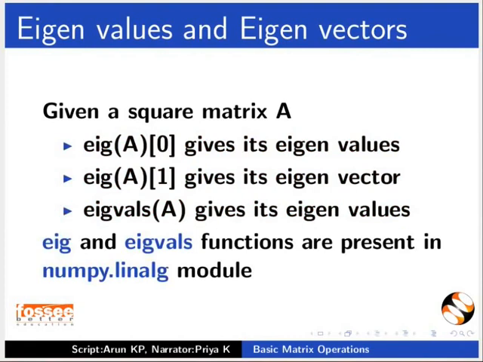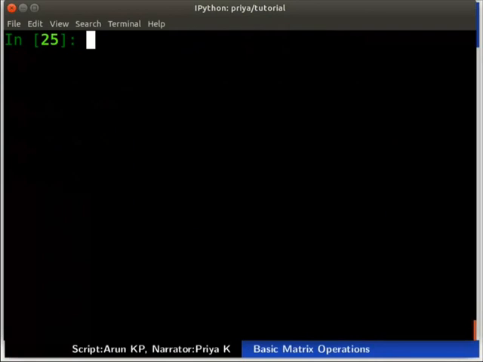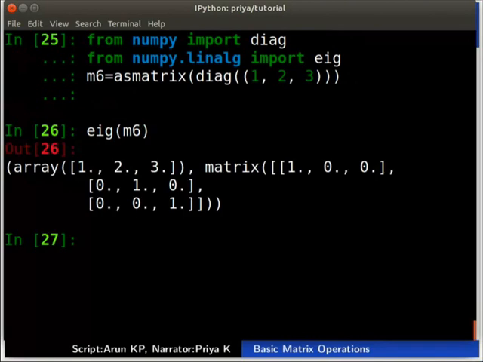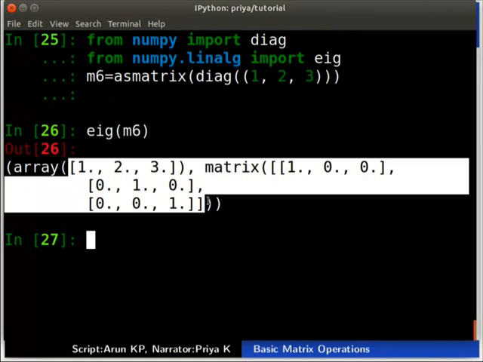Let us now move on to eigenvectors and eigenvalues. Given a square matrix A, eig(A)[0] gives its eigenvalues. eig(A)[1] gives its eigenvectors. eigvals(A) gives its eigenvalues. eig and eigvals functions are present in numpy.linalg module.